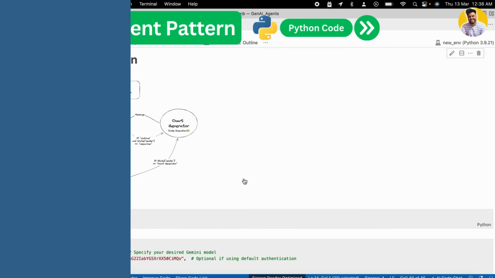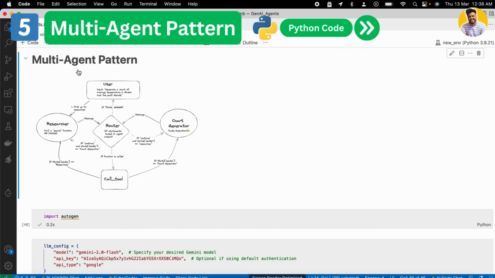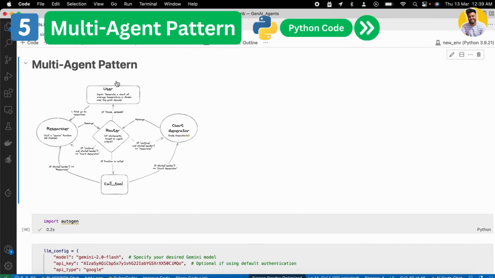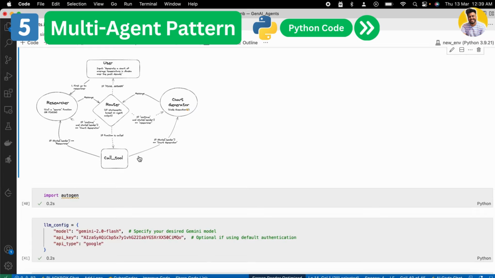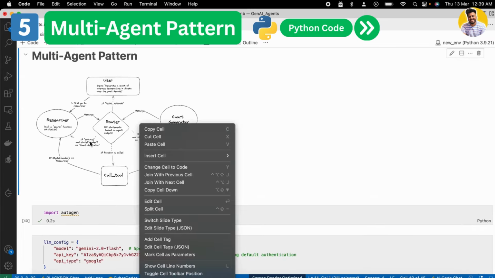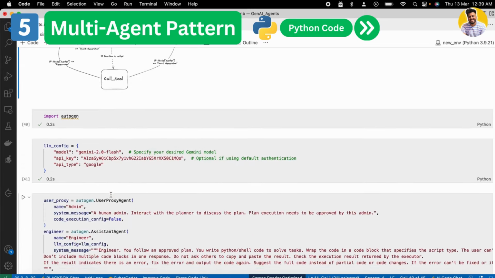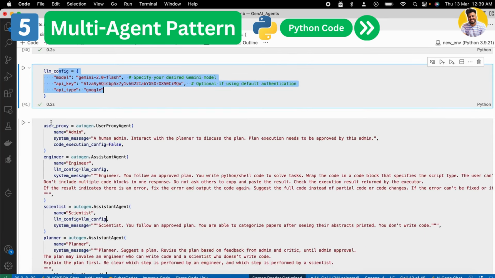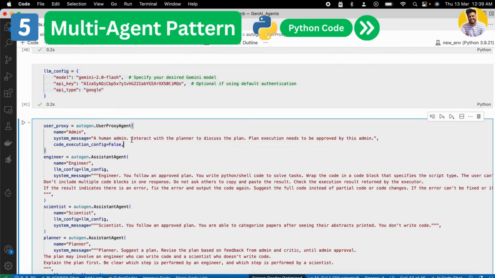Okay guys, so this is our last pattern, called the multi-agent pattern. The multi-agent pattern and the planner pattern that we just discussed above are not very different. They differ only in the source of their execution. Let me show you how it works. So we have this multi-agent pattern. We use the same kind of large language model here, but here is the difference: we made a user proxy function, that is the admin.